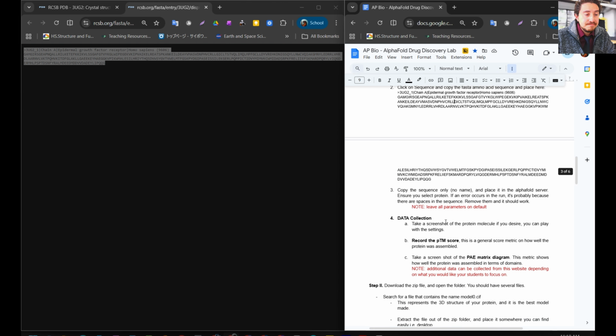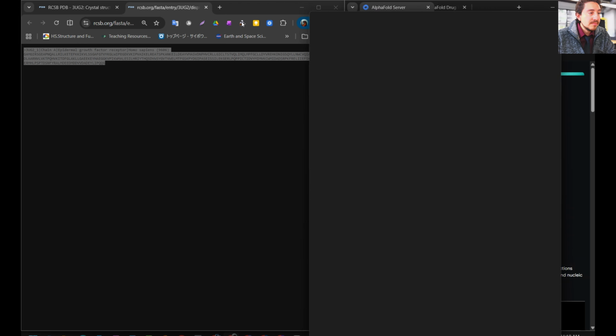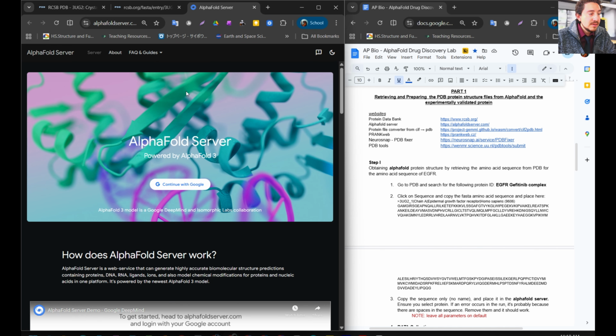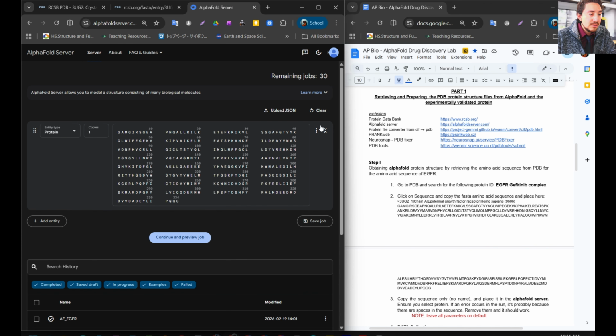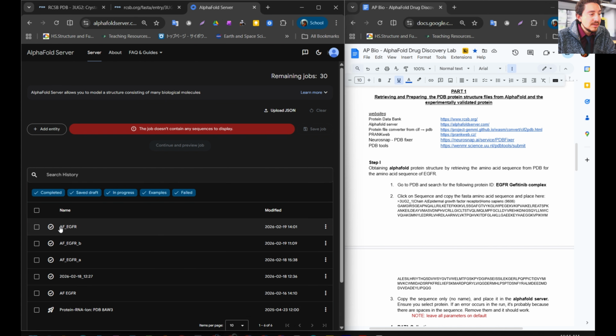Okay. So you want to copy your sequence, and now we're going to go to the AlphaFold server. So we go to the next link. I'm going to move this here. So this is your AlphaFold server. You can log in with your Google account, and you can have a history of all your runs. You notice here I've done it several times.